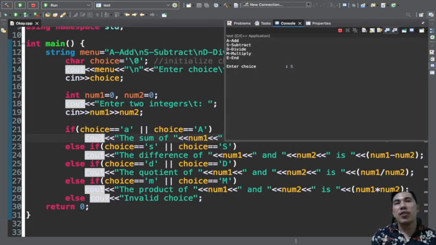Because C++ is case sensitive, small s and capital letter S are not actually the same. That is why we need an explicit condition for that: either small s or capital S. So let's say we enter capital letter S, that means it is going to subtract our numbers.